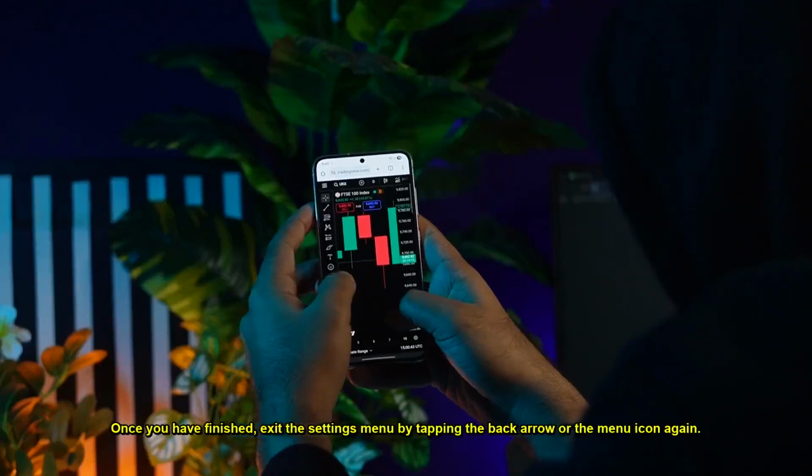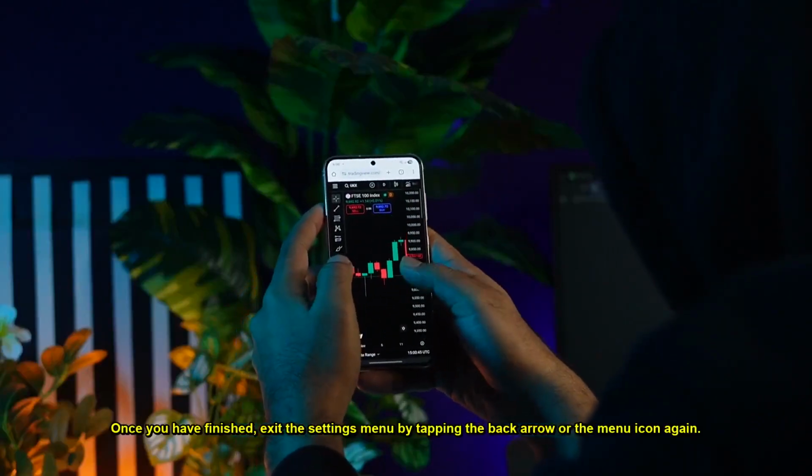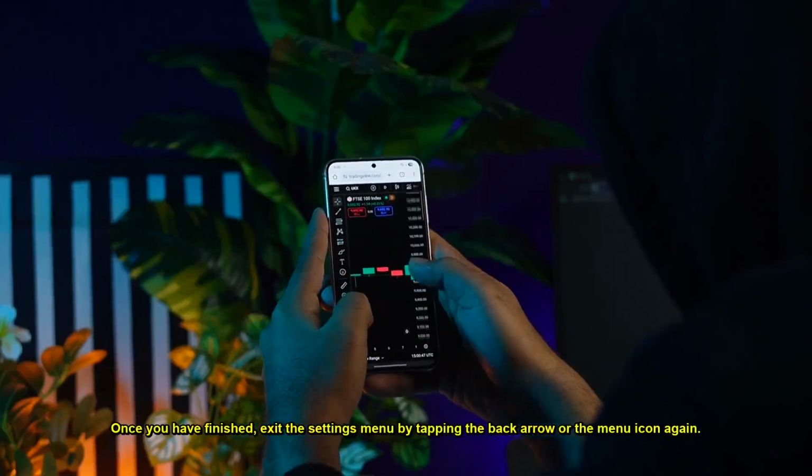If you wish to disable all alerts, look for an option that says Disable All Alerts and tap on it. Confirm your choice if prompted to ensure all alerts are turned off. Once you have finished, exit the Settings menu by tapping the back arrow or the menu icon again. You have successfully disabled your Coinbase price alerts on iOS.